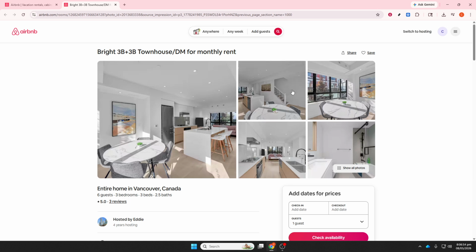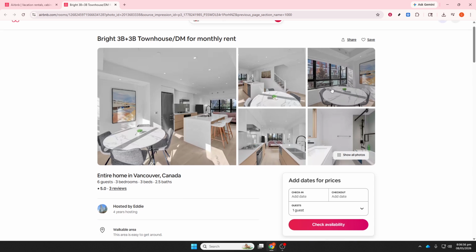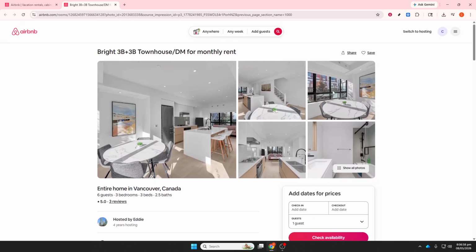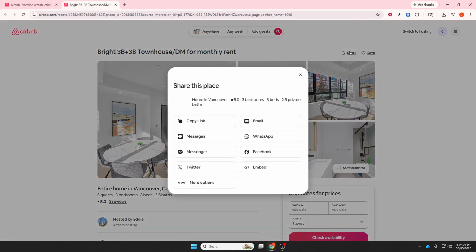When you find it, tap to open the Airbnb listing page so you're viewing all the details, photos, and pricing clearly. Now you're ready to share the link. Look for the share icon on the screen. It typically appears as an arrow or a small paper plane symbol, and it's often near the top of the page alongside other actions. Tap that icon to bring up your sharing options.